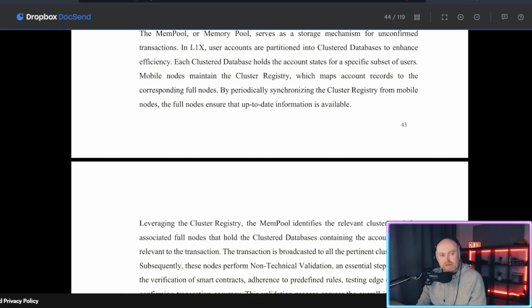The mempool, or memory pool, serves as a storage mechanism for unconfirmed transactions. In L1X, user accounts are partitioned into clustered databases to enhance efficiency. Each clustered database holds the account states for a specific subset of users. Mobile nodes maintain the cluster registry, which maps account records to the corresponding full nodes. By periodically synchronizing the cluster registry from mobile nodes, the full nodes ensure that up-to-date information is available.